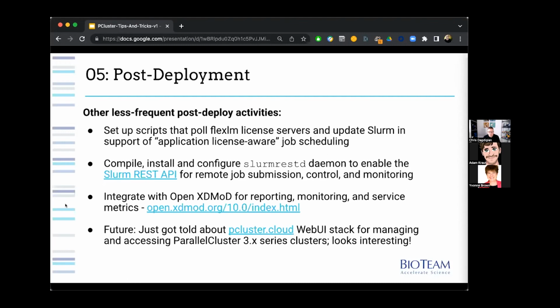And then finally, this is embarrassing, I just discovered pcluster.cloud, which is a web stack for managing and accessing ParallelCluster environments. I haven't even touched it yet. I just poked around at the website, but if the idea of a web management console for ParallelCluster is of interest to you, point your web browser at pcluster.cloud.